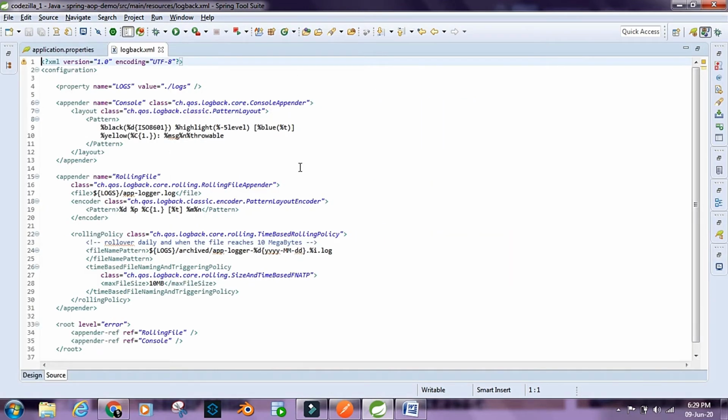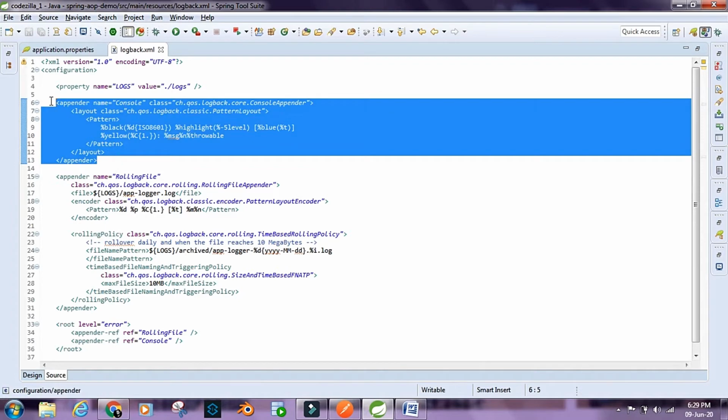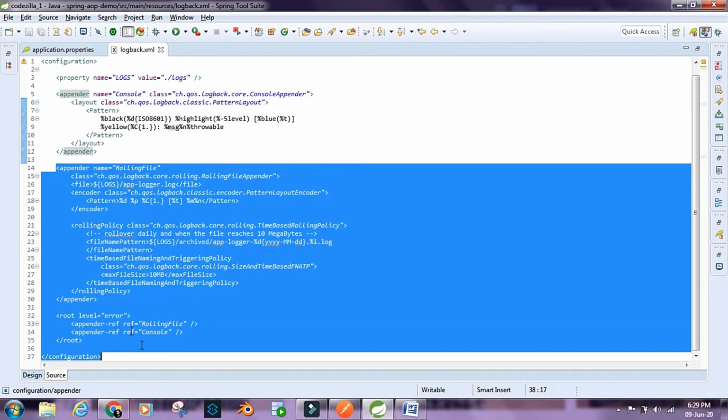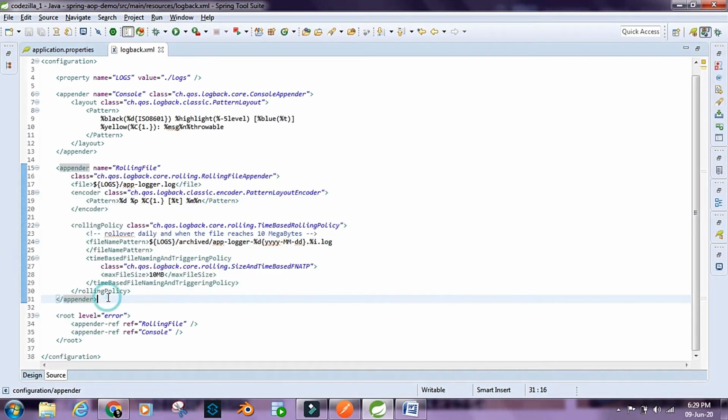So it basically has a configuration for the loggers that we're going to set. And this is a console appender. So whatever is printed on the console is going to be controlled by this configuration. And then we have the rolling file appender. So this is going to create a log file for our application, and this part holds the configuration for that.